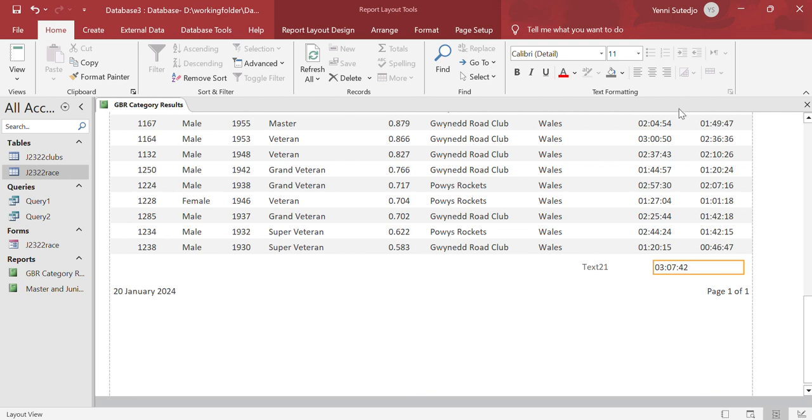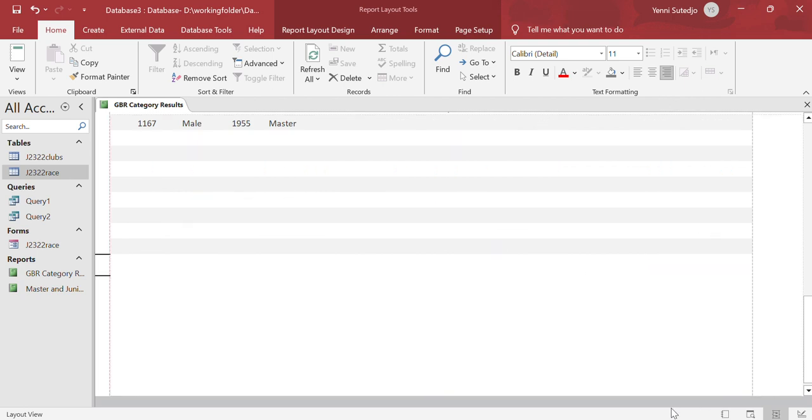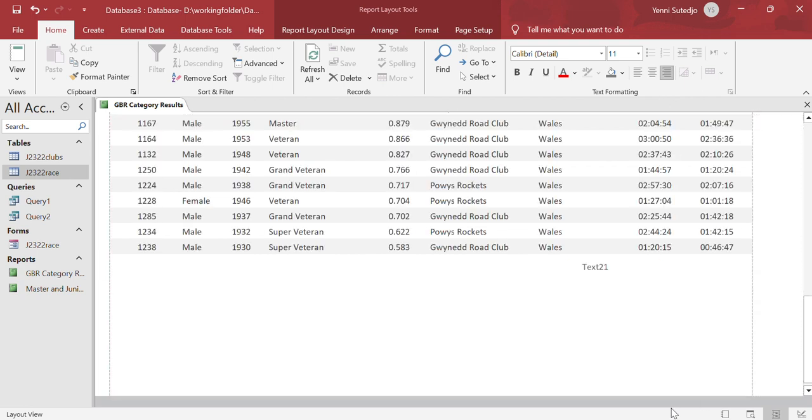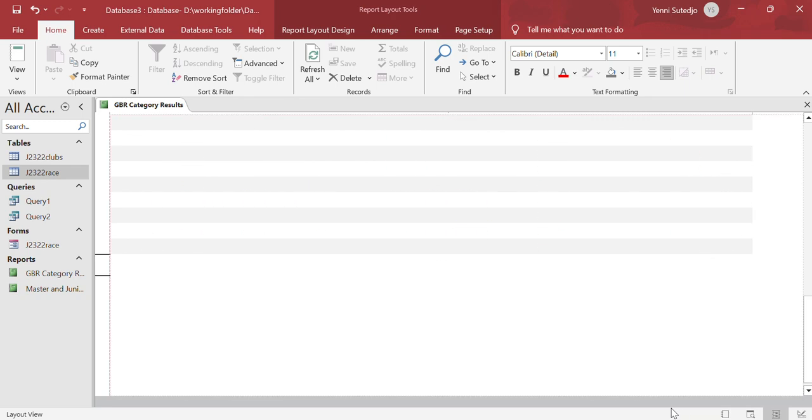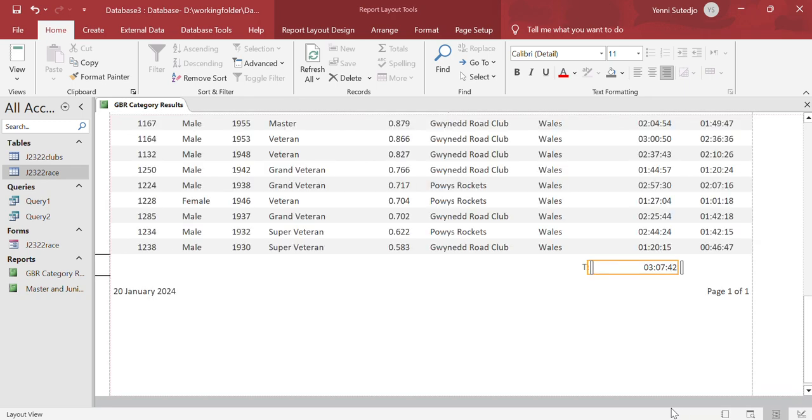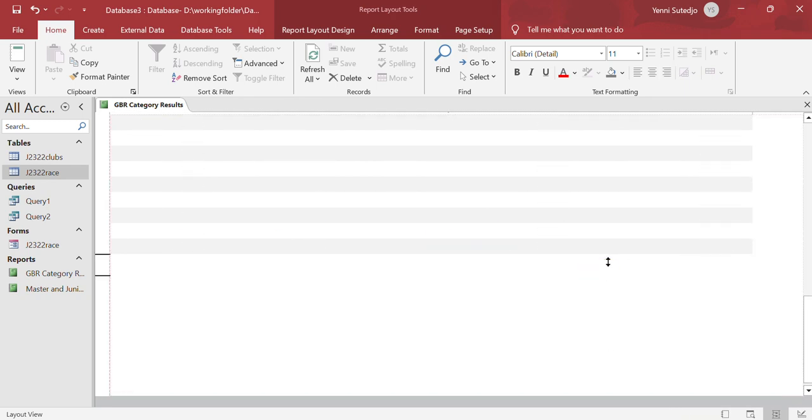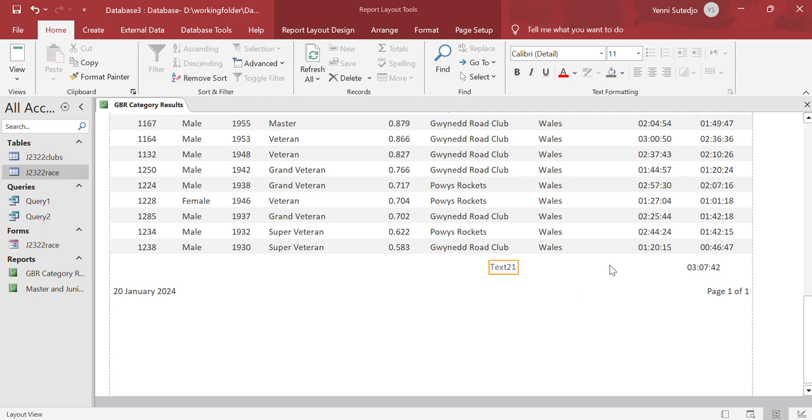Wait, this one, I think I can. Okay, and then after that I move it using the arrow. Oh, where's the text? The text, I need to move it first. I need this, so go like that. And this one I move it to here. Okay.